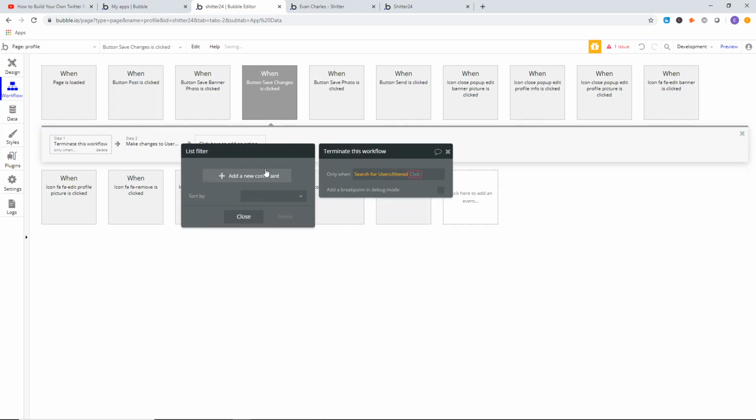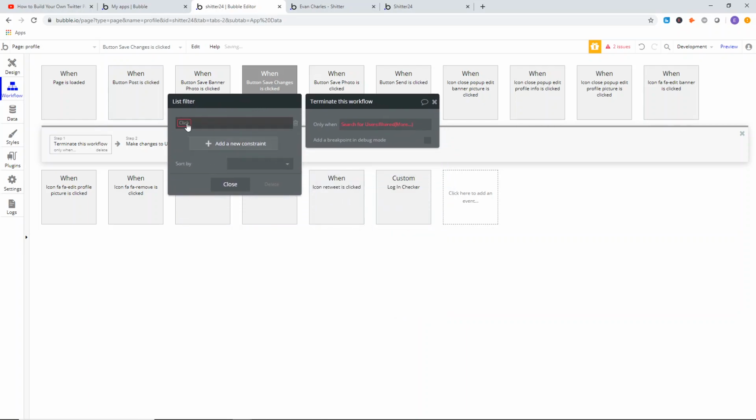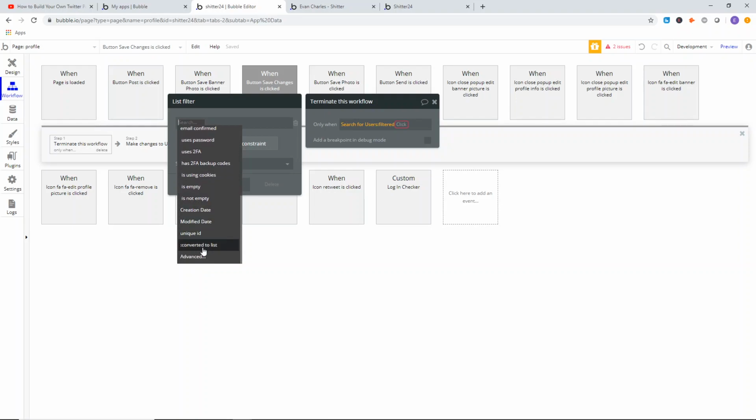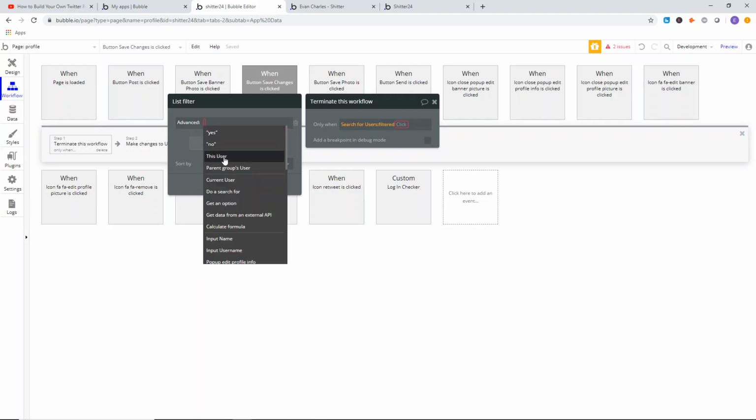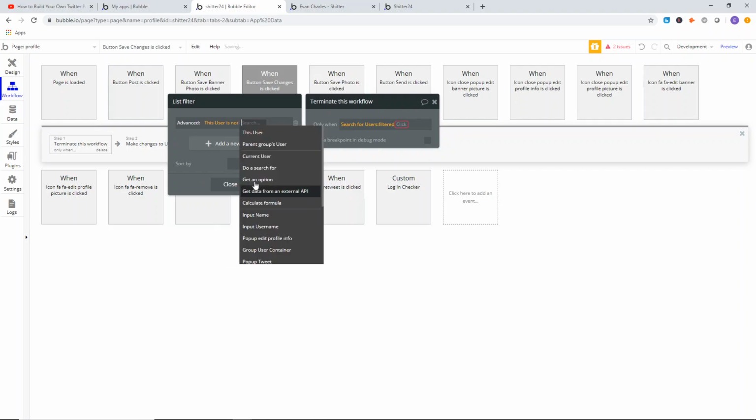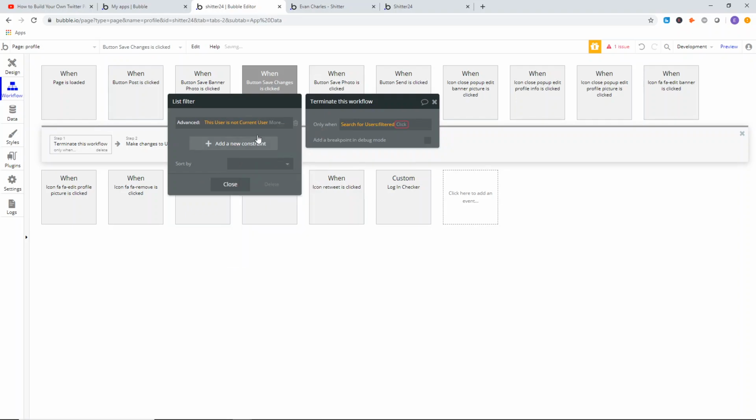So this is going to be a little bit interesting, what we're doing, and I'll explain in just a moment. So advanced filter, add a new constraint, and we're going to say username. First of all, advanced: this user is not current user. Okay, so look at all the users in the database that aren't this profile, isn't my profile.